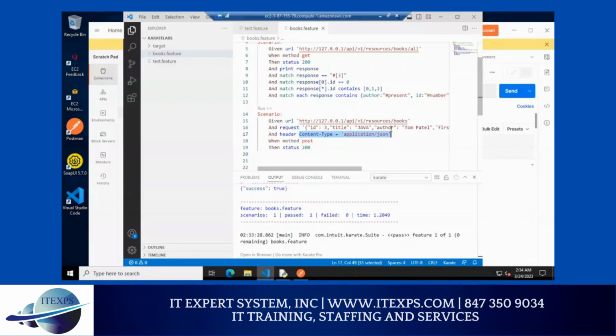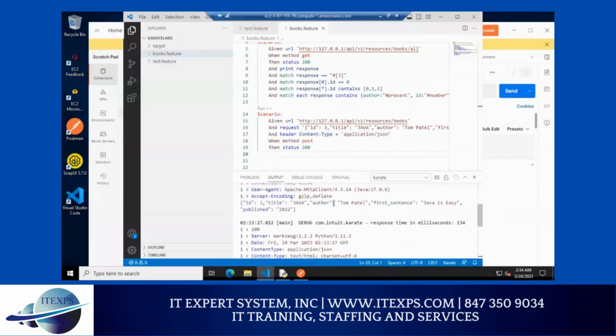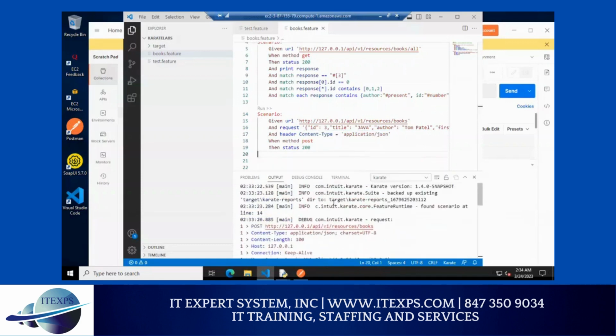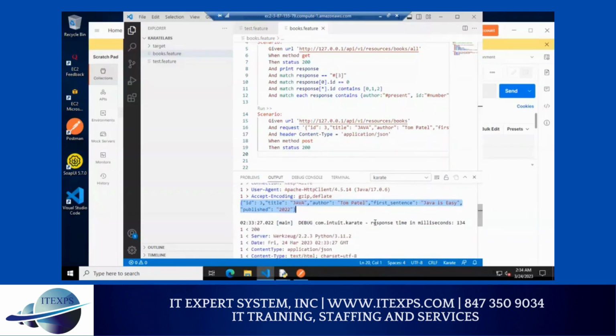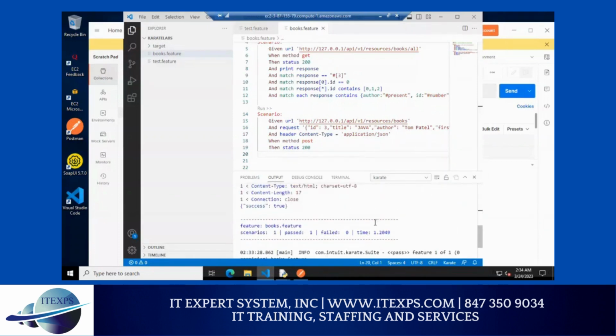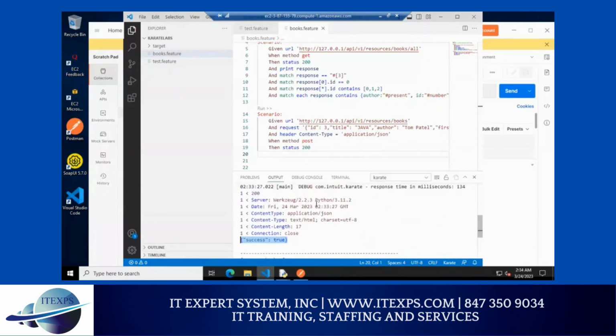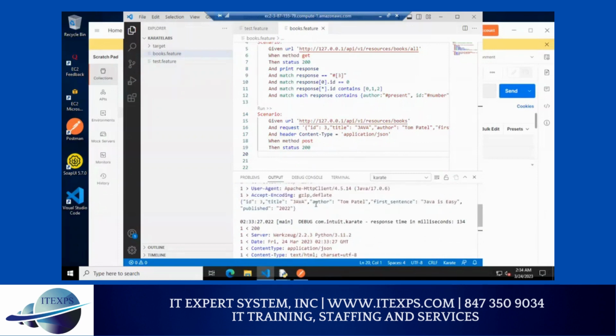Okay, but now if you see, what it is doing is a POST method here. It is showing you the body which you are submitting, and then it is saying success is true. Make sense? So this is how you can do a post request.